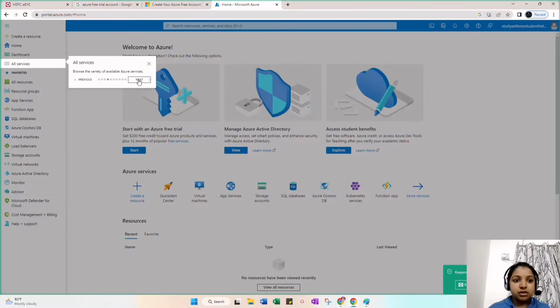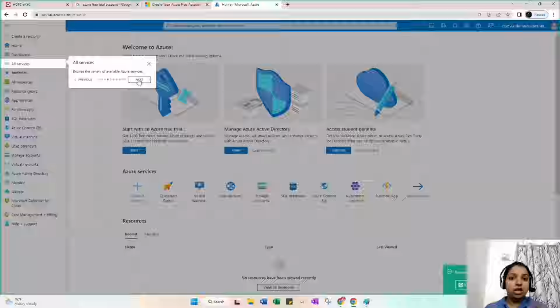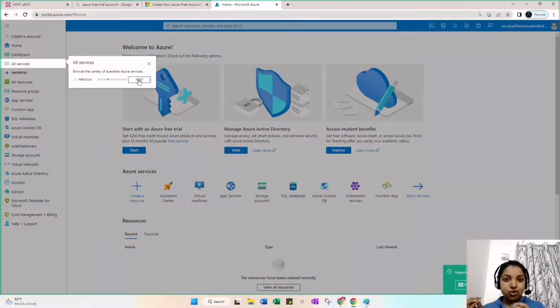Then all services: browse the variety of available services. For example, Azure Data Factory is one of the best services provided by the Azure portal. Databricks and the data storage account, blob storage. These are the services, right? So this is what we can see here.